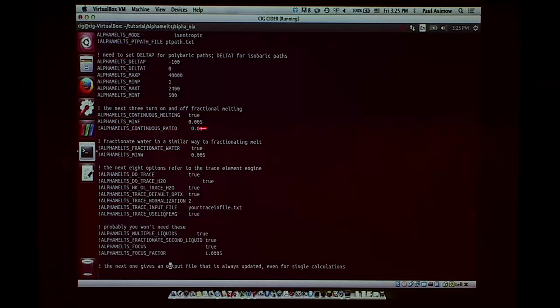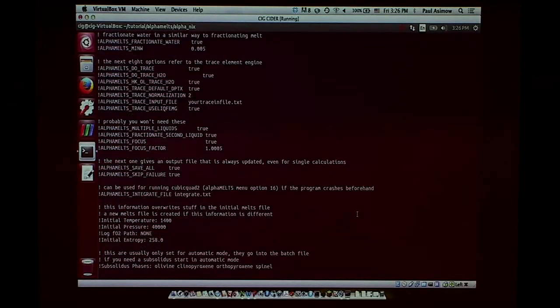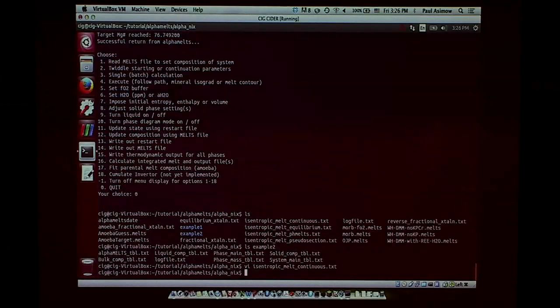There's another version here which is commented out, where instead of having a particular fixed residual melt fraction, you can extract some percentage of the melt at each step as a different approximation to continuous melting. Okay? And we're not going to turn anything else on yet at this point. Okay. Good. So I made a change, so I'm going to exit with :X.